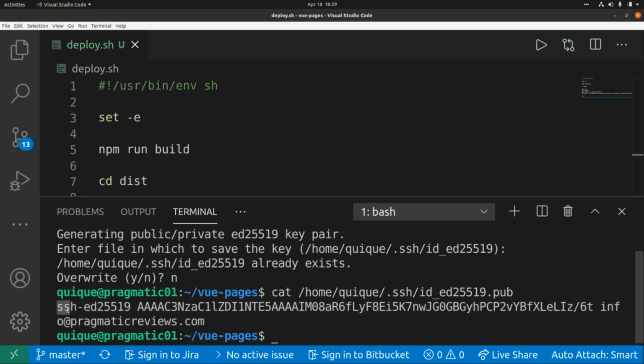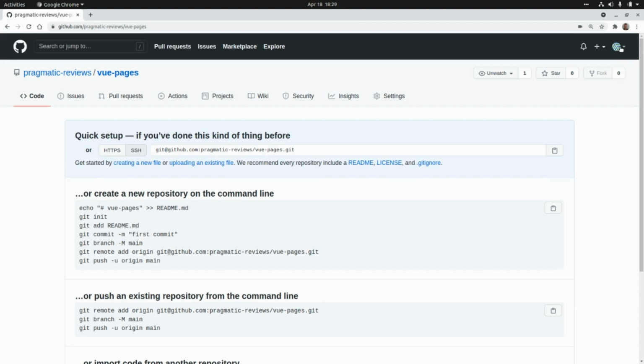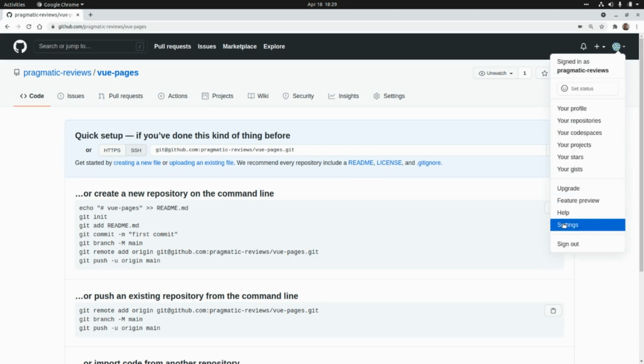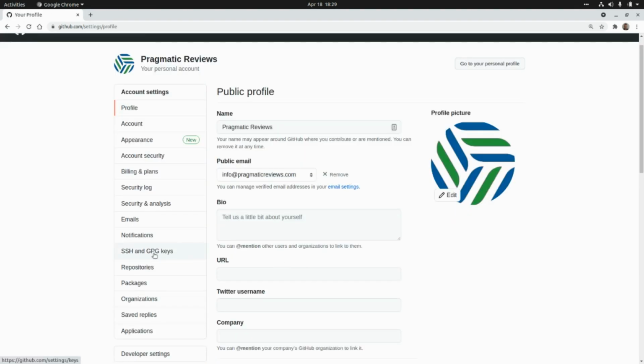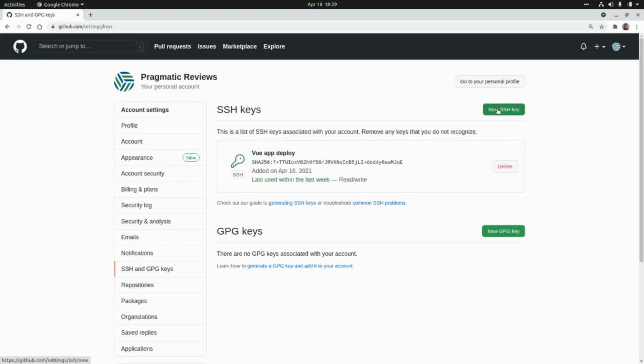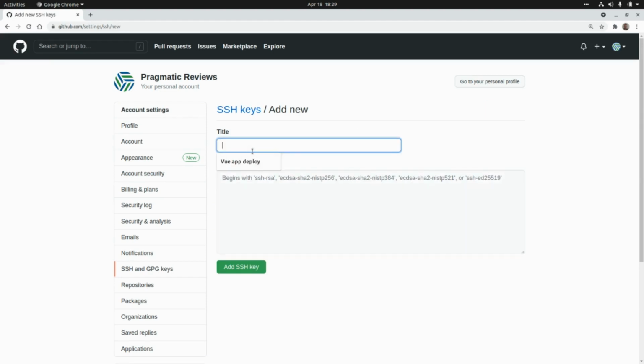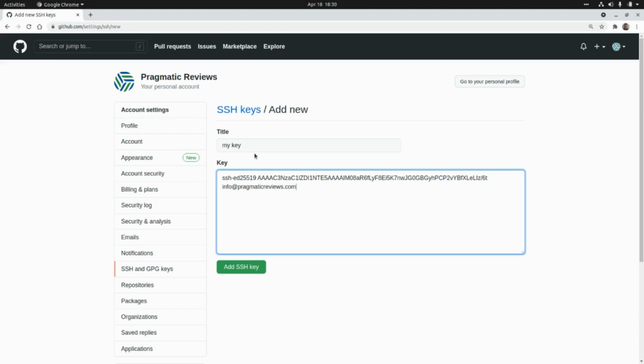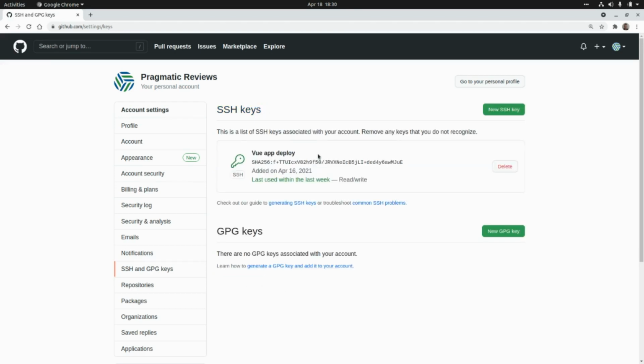We need to grab the content from here. And we need to go to GitHub. We need to go to settings. Here we need to go to SSH and GPG keys. And here we need to click on new SSH key. We need to assign a name, for example, my key. And we need to paste the contents here. And that's pretty much it. We need to click on add SSH key and we're good to go. Okay, I'm going to use a key that I already created.